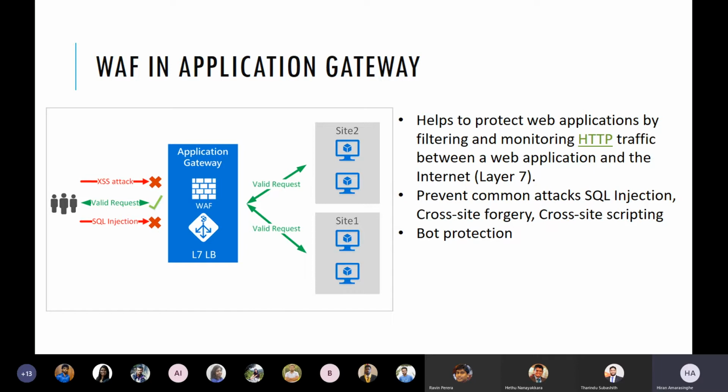Application Gateway sits in front of your network, and whatever traffic comes in, the WAF analyzes the packets. It has a set of defined policies, and it checks whether these are legitimate requests. So WAFs prevent common attacks like SQL injection, cross-site forgery, cross-site scripting, and more importantly bot protection, because 20% of global traffic today is from bots.